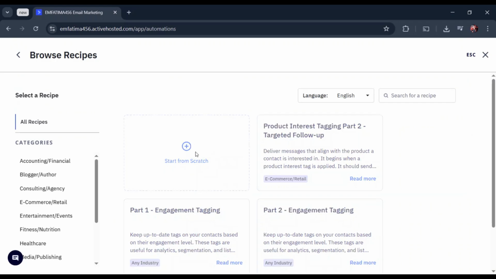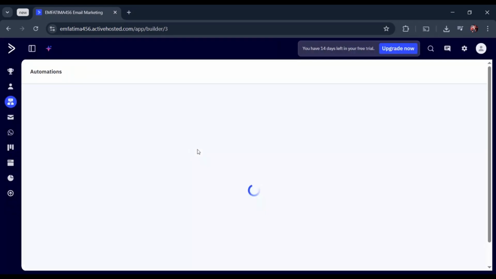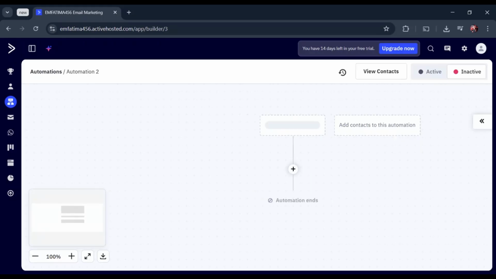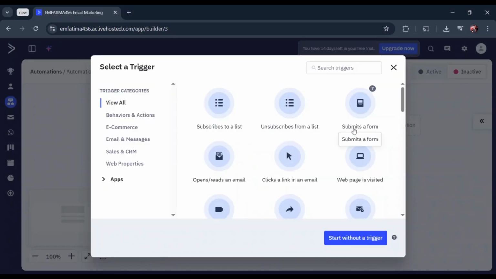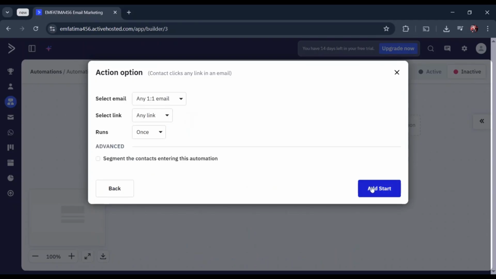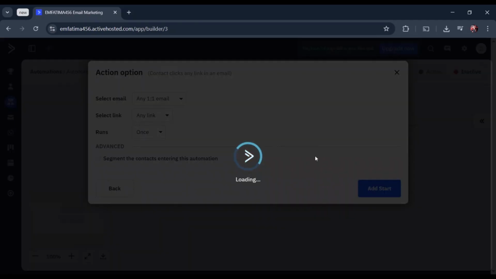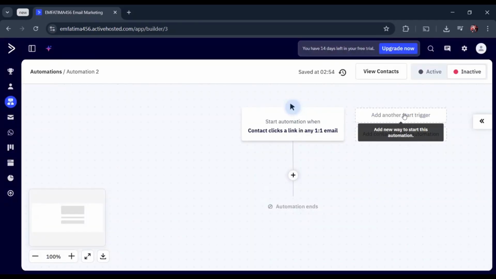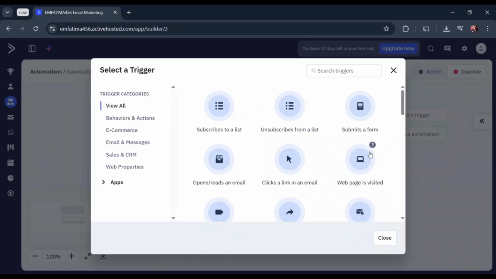Click the plus icon to add your first email, which should be a welcome message that delivers value and sets expectations. Next, add a wait condition for 1 to 3 days. Then add your second email focused on educating the subscriber with helpful content. Continue alternating between wait steps and emails to gradually move contacts from awareness to consideration.